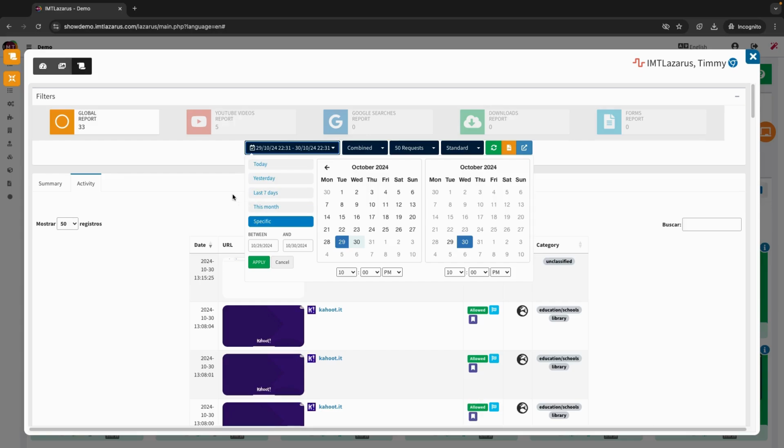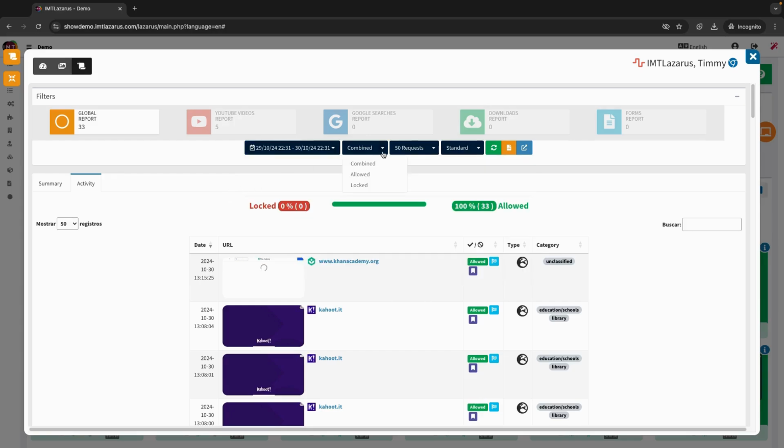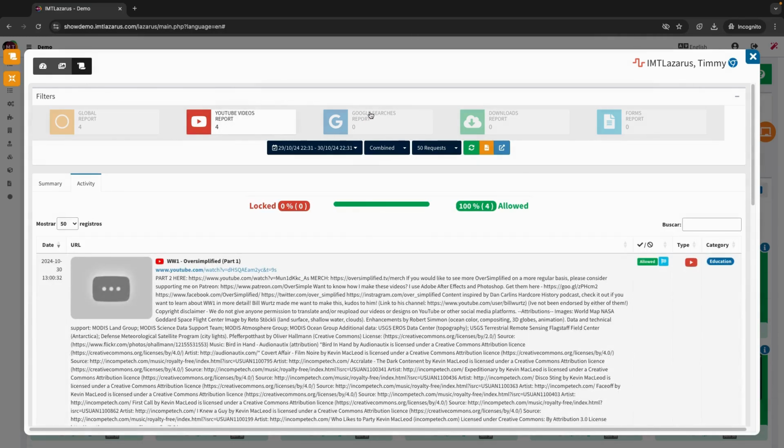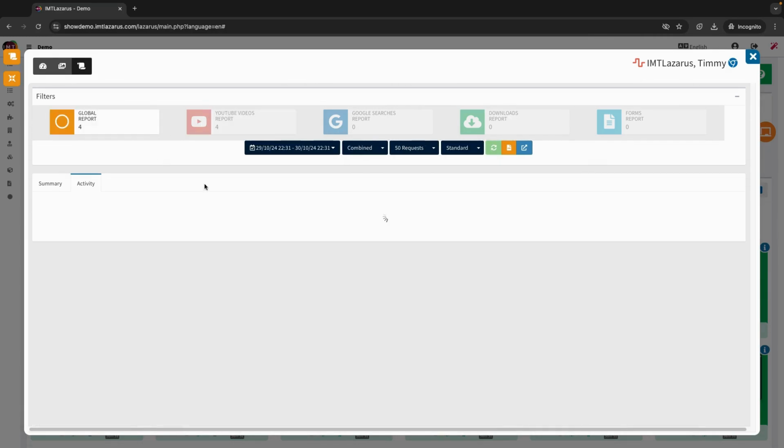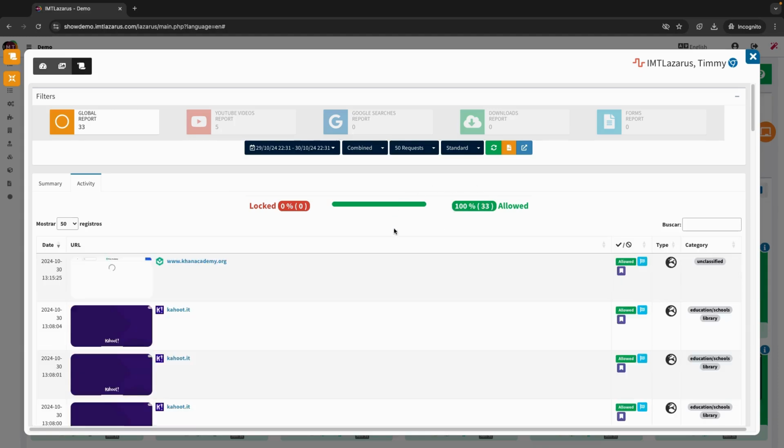We can change the type of report. It can be combined. We can show only the allowed searches or the locked ones. We can also change the type of report if we want it to be more standard or extended, depending on the level of detail we want. We can also filter these, for example, by YouTube or Google searches. We can filter them by project. This report is available to download should we choose to. By clicking this download button, it will automatically download onto my device.